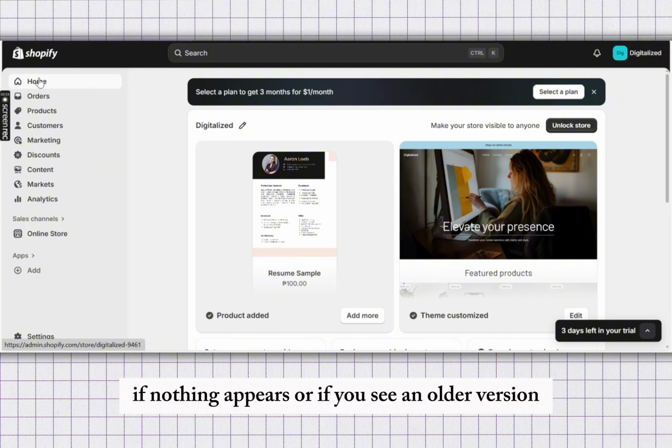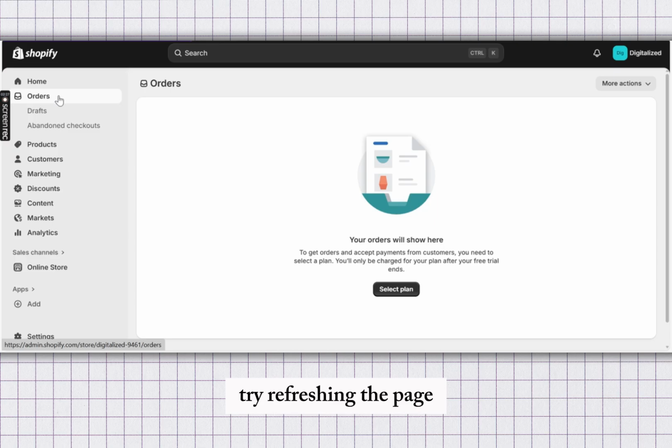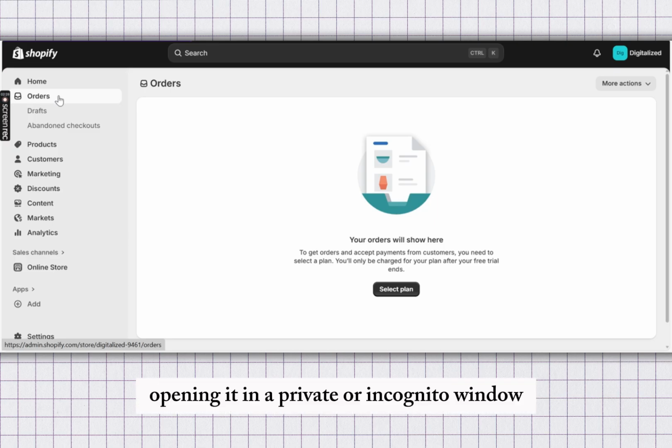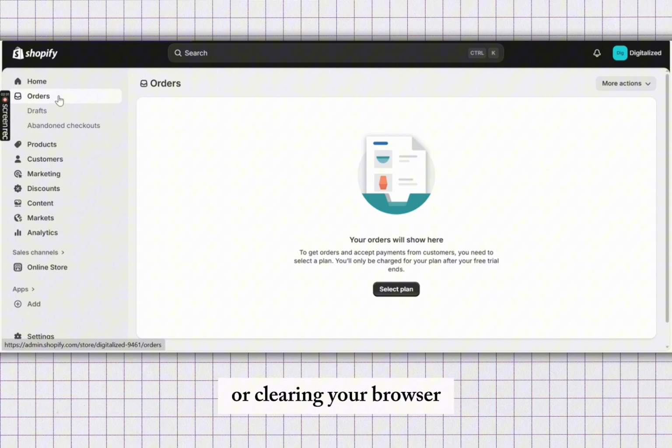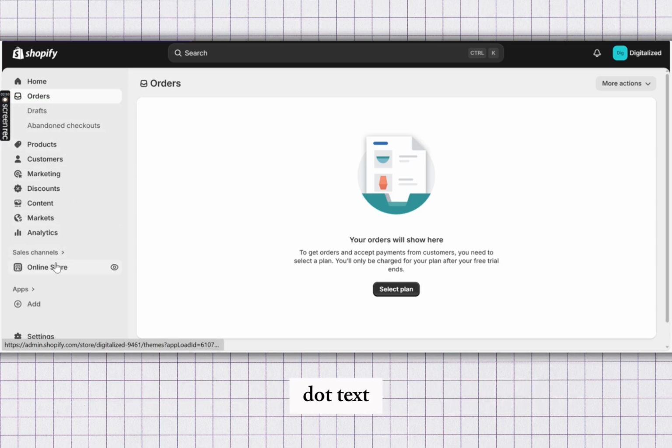If nothing appears, or if you see an older version, try refreshing the page, opening it in a private or incognito window, or clearing your browser. The browser can sometimes delay updated content from appearing. Also, check that your domain properly points to your Shopify site and that no redirects are blocking access to /ads.txt.